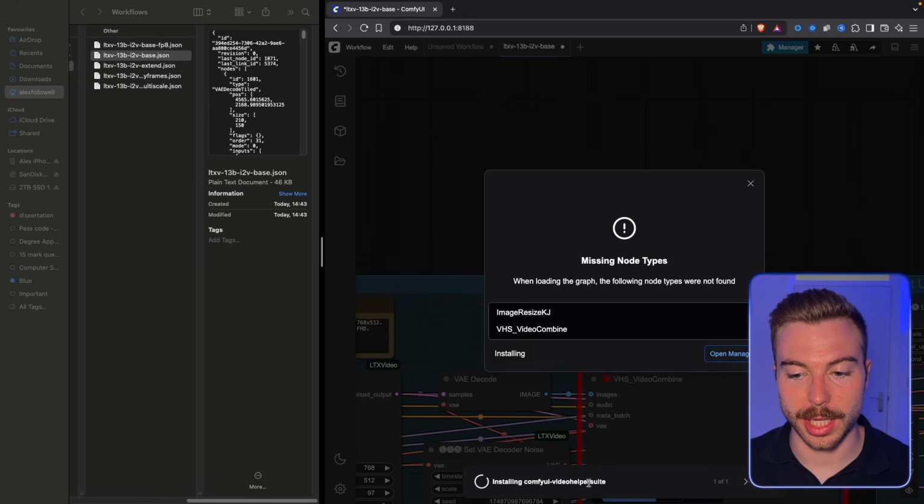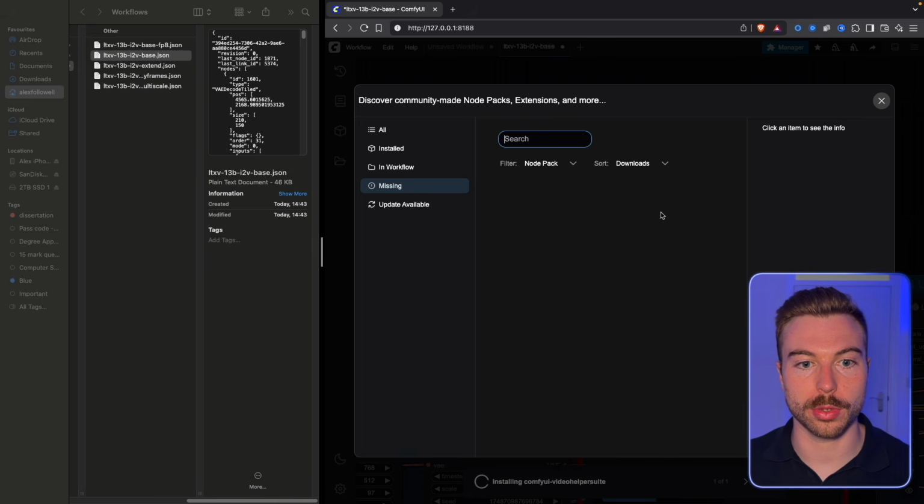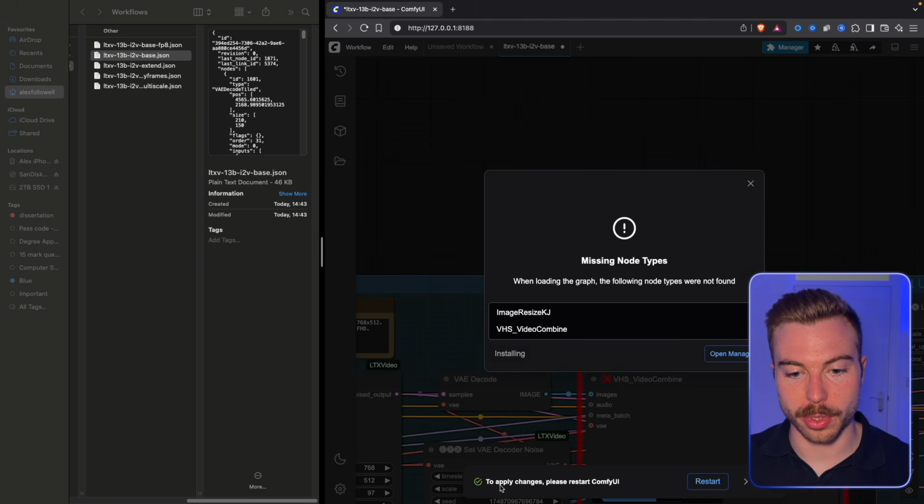So as you can see here, the helper suite is now running in the background. We just need to wait for this to go through and finish. We can also open manager as well. And as you can see here, it's loading it in the background for us. We'll just wait for this to come back and then restart our ComfyUI instance, and we'll be all good to go. So there we go. Down the bottom, we can see to apply change, please restart ComfyUI.